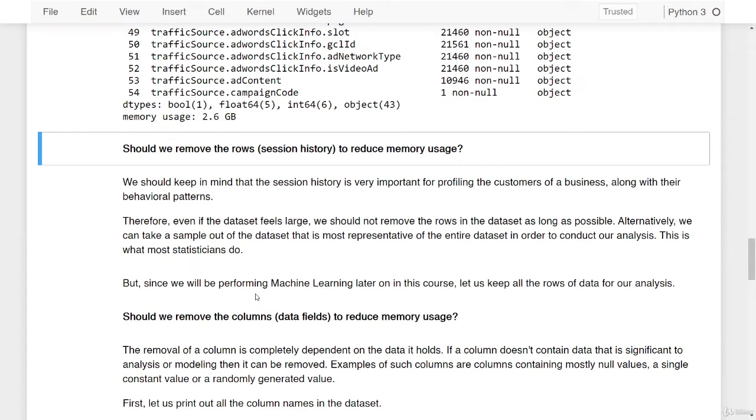Therefore, even if the dataset feels large, we should not remove the rows in the dataset as long as possible. Alternatively, we can take a sample out of the dataset that is most representative of the entire dataset in order to conduct our analysis. This is what most statisticians do. But since we will be performing machine learning later on in this course, let us keep all the rows of data for our analysis, since machine learning algorithms need a large number of data points.